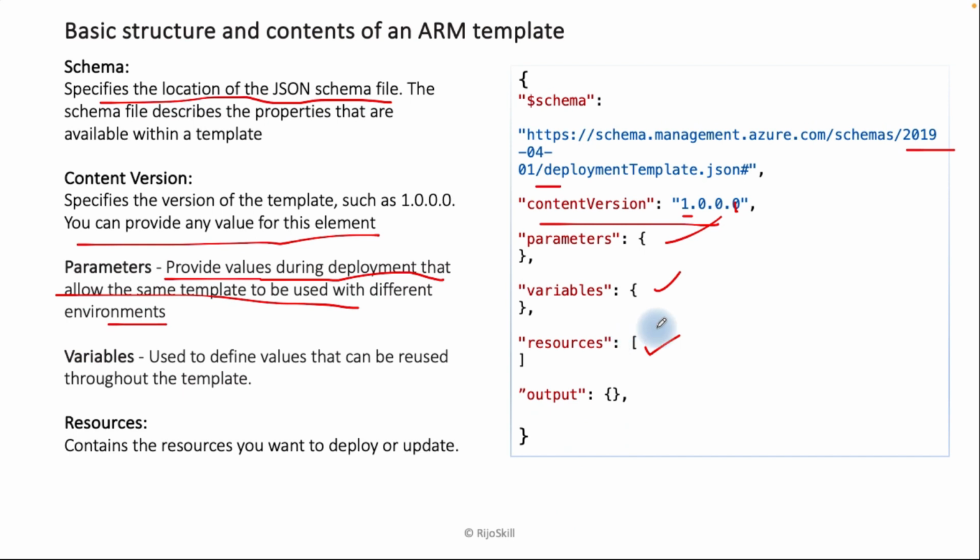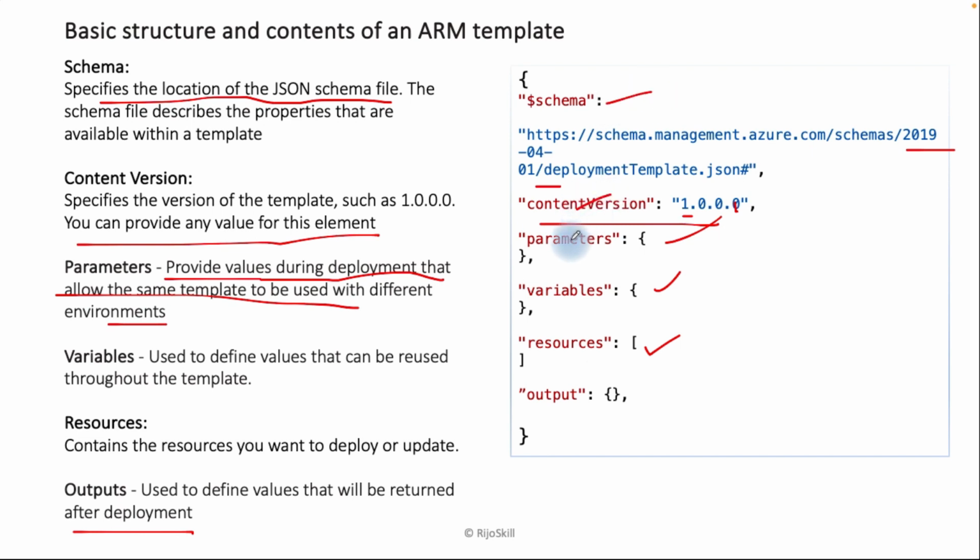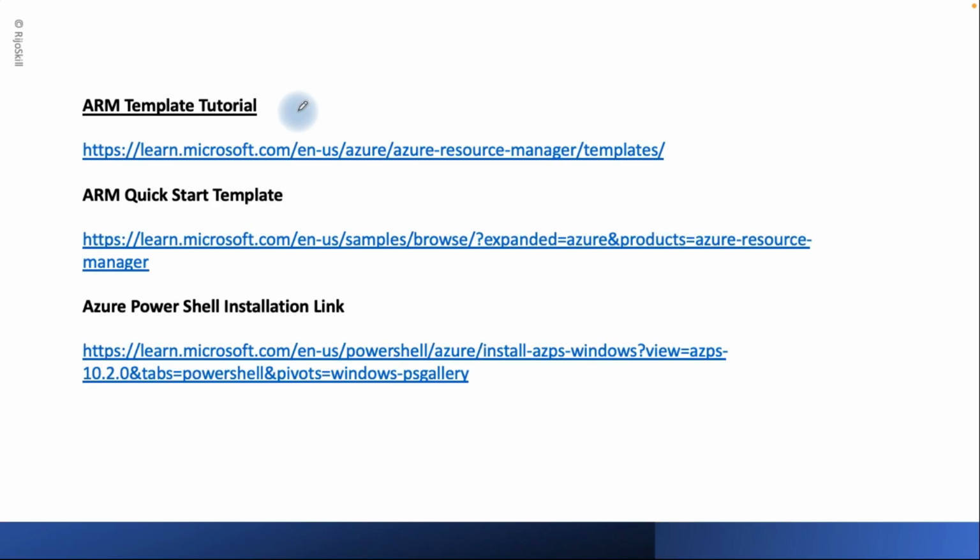Next one, output. Output is used to define what will be returned after the deployment. So this is the basic structure: schema, content version, parameters, functions, variables, resources, and outputs. This is a very important URL, and I will also put it in my description: the ARM template tutorial, the ARM quickstart templates, and the Azure PowerShell install. Now let's go to our Azure portal and discuss how we can deploy our ARM template.